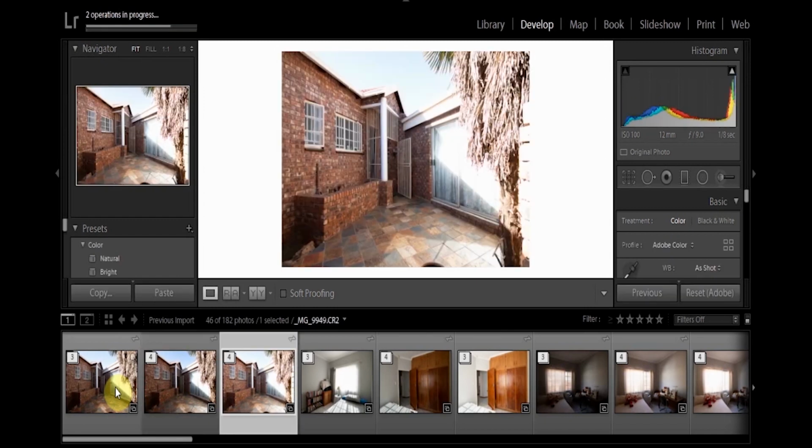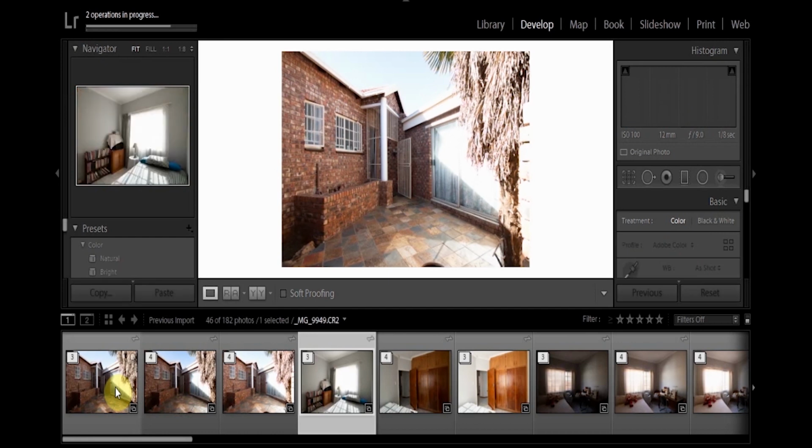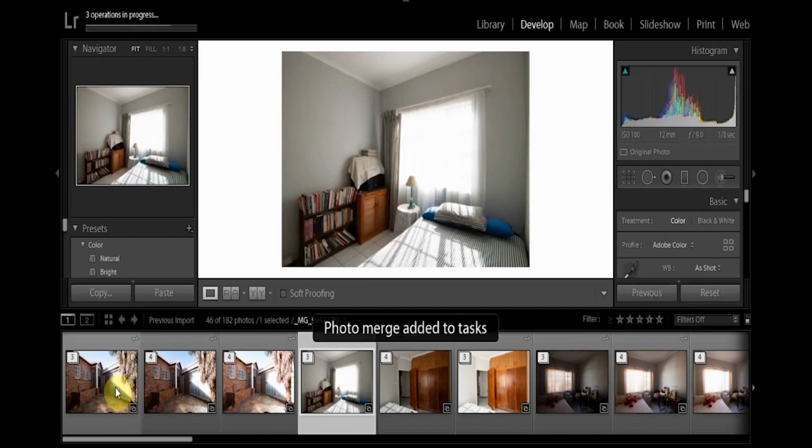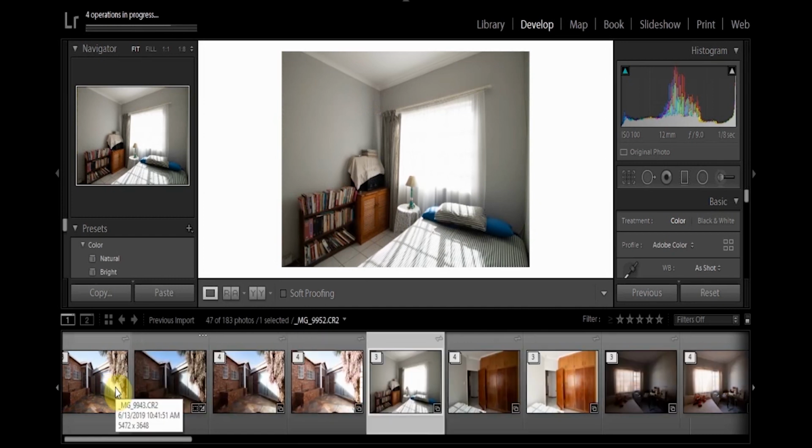You see the operations will start stacking up and they're in the queue, so you can run through all of your stacks. Go make us some brew of coffee or something, whatever you fancy. We'll come back and you'll get cracking on those edits.